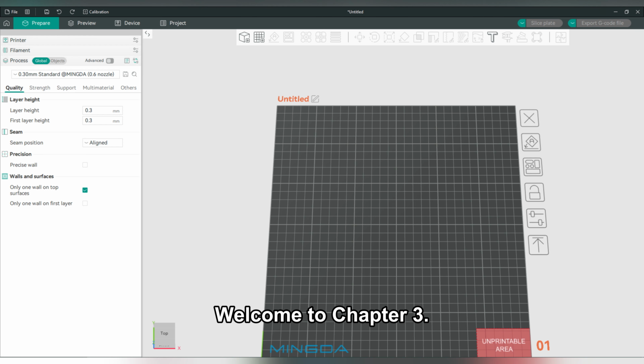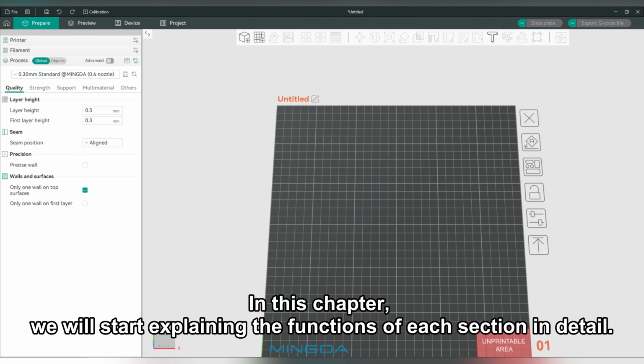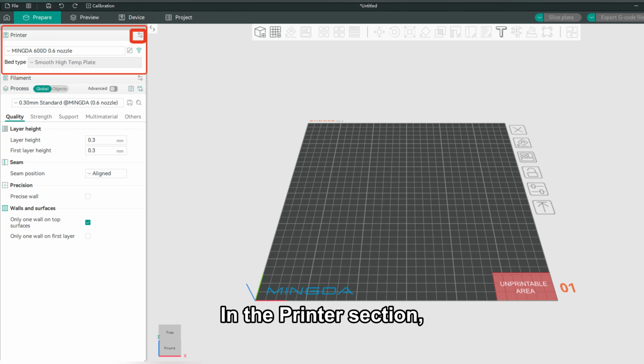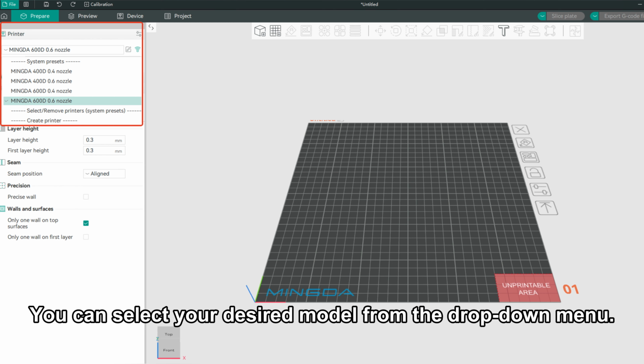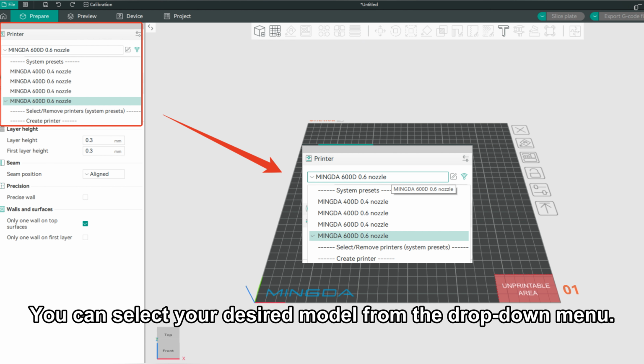Welcome to Chapter 3. In this chapter, we will start explaining the functions of each section in detail. In the printer section, you can click the menu button to call up the configuration parameters of all Mingda printer models. You can select your desired model from the drop-down menu.